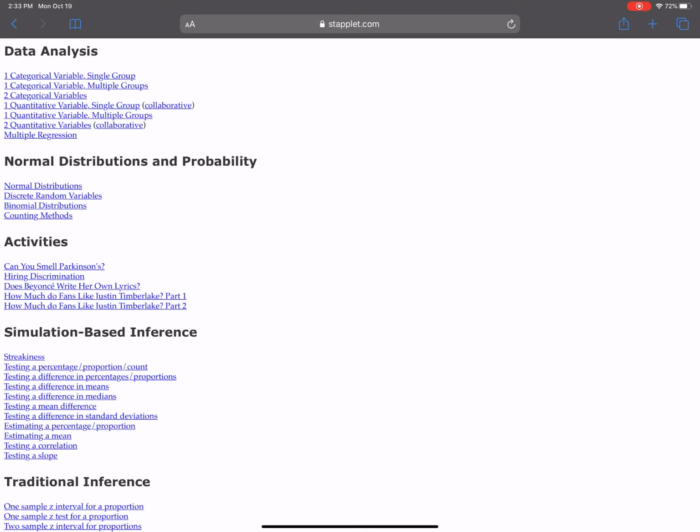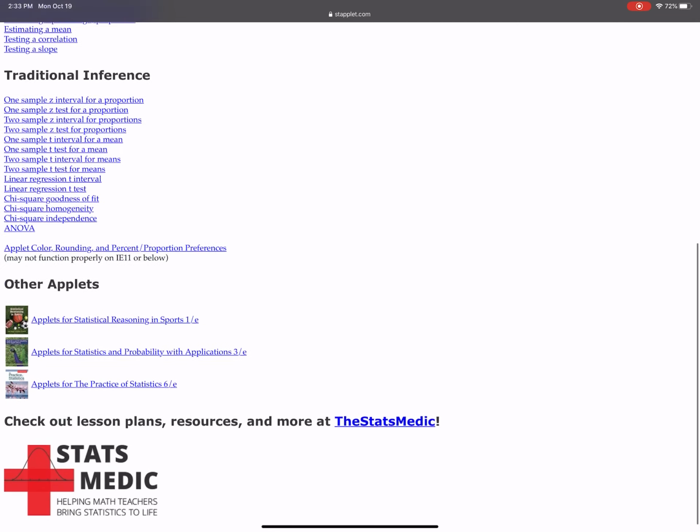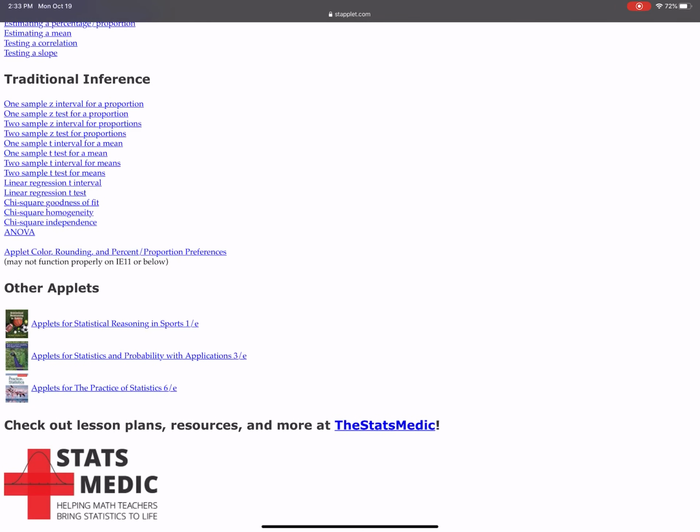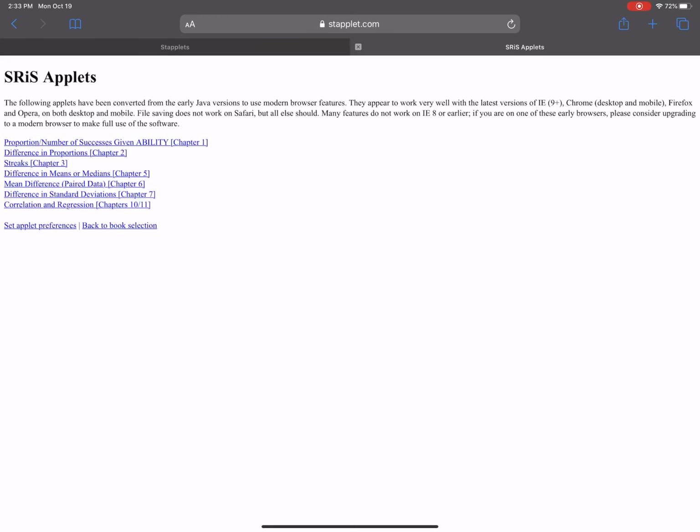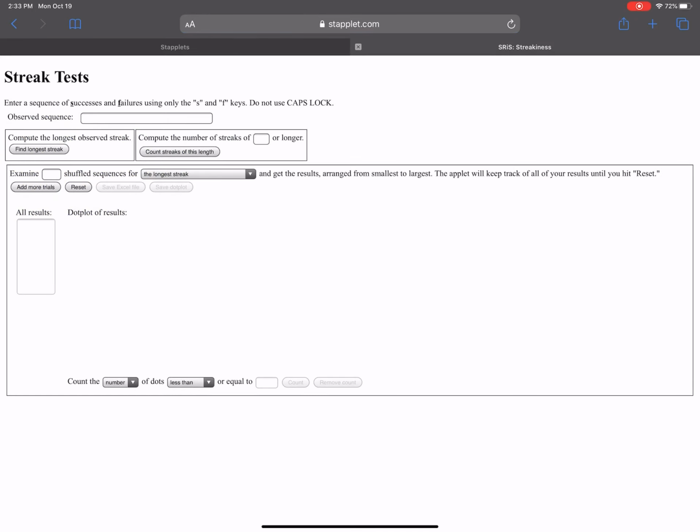Okay, so I had some people asking about how to make a graph for the Unit 3 investigation. So here I am on the Statplit.com website, and if you scroll all the way down, right here where it says applets for statistical reasoning in sports, is the very first other applets. I click on that, and then it's going to bring me to the SRIS applets. If I click on Chapter 3, which is streaks, it's going to bring me to the applet itself.